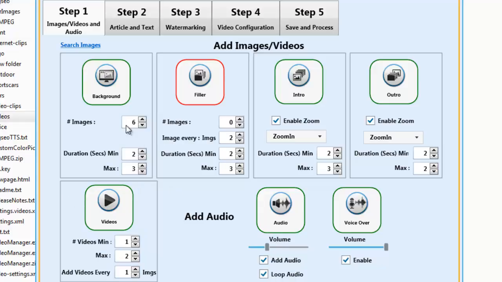What I'm going to do now is add my settings on here. I'm going to use 3 images. Okay, I'll use 4 images. I'm going to have the duration of the images between 0.5 seconds and 1 second. Okay, I'm going to have videos. I'm going to add 1 video. Yeah, I'm just going to add 1 video.